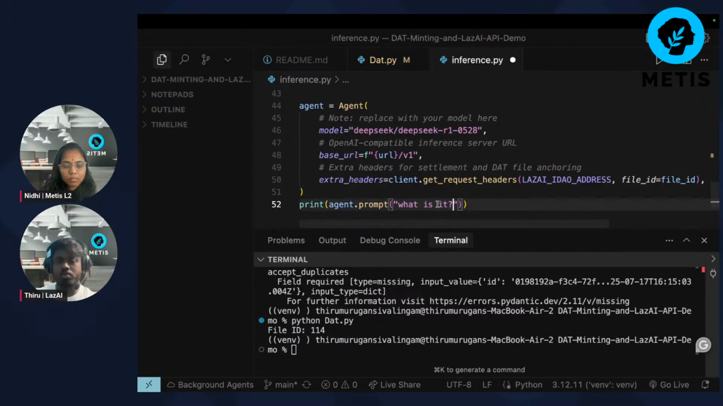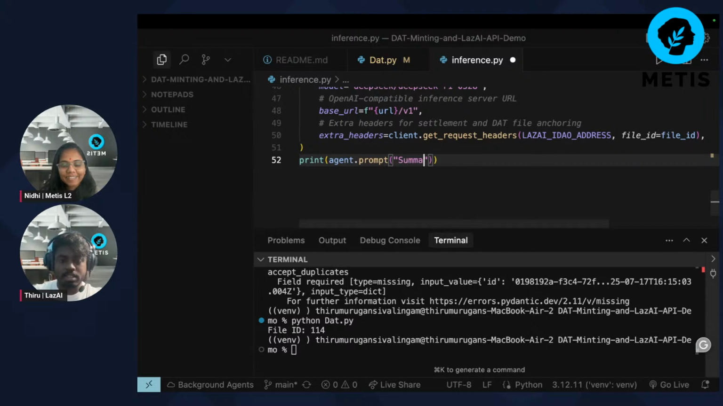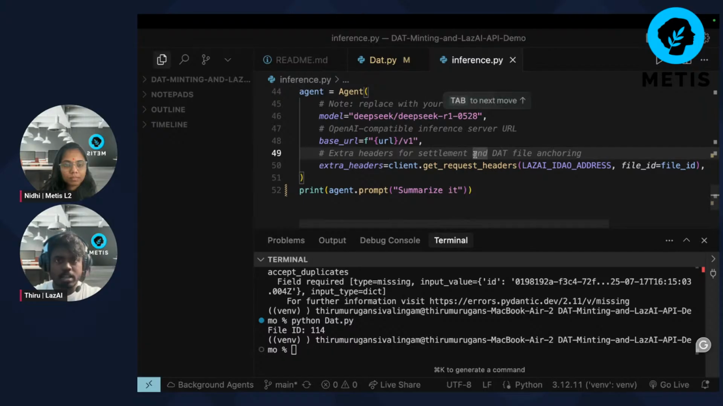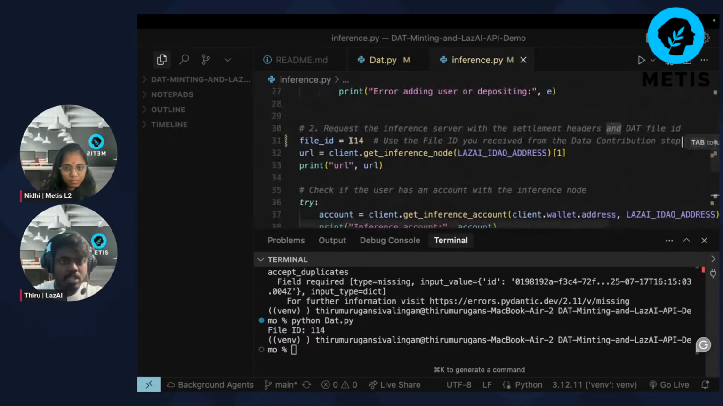We are sending a prompt, or we can also ask it to summarize. I just make sure I have changed the file ID. Now I'm going to run inference.py.